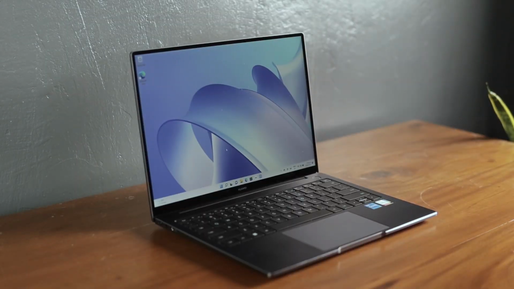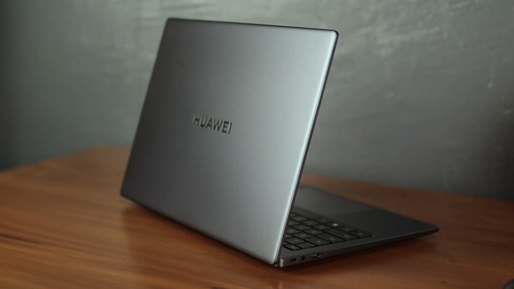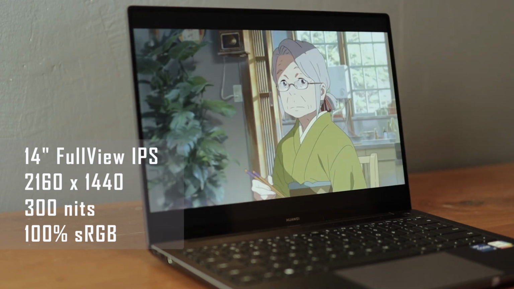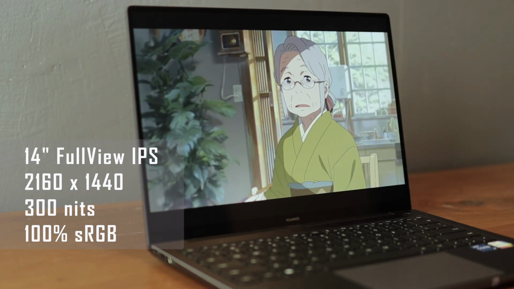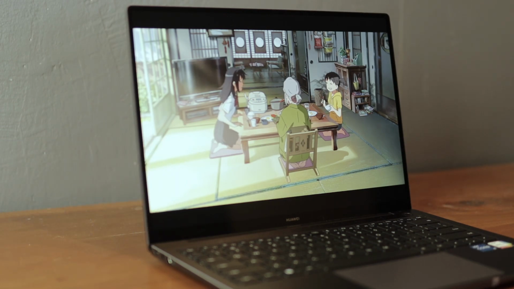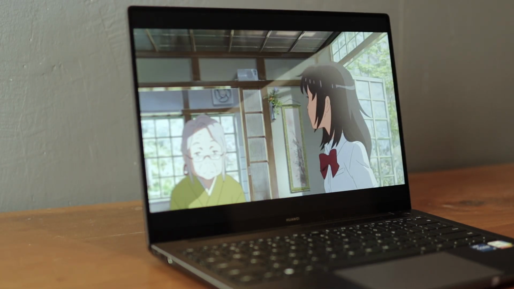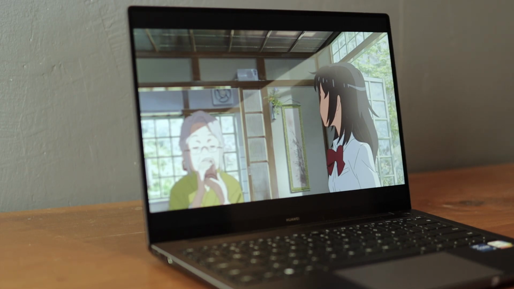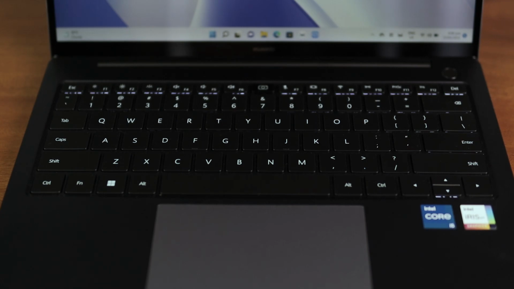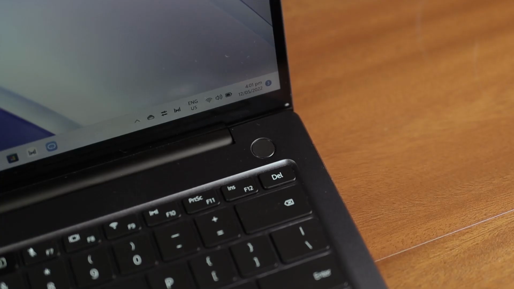Weighing in at only 1.49 kilograms, the Huawei MateBook 14 uses a metal body that looks sleek and premium. It's got a gorgeous 2K full-view IPS display with the 3:2 aspect ratio, 100% sRGB coverage, and up to 300 nits of brightness, allowing any type of content you throw at it to shine, while also making it ideal for creative work.